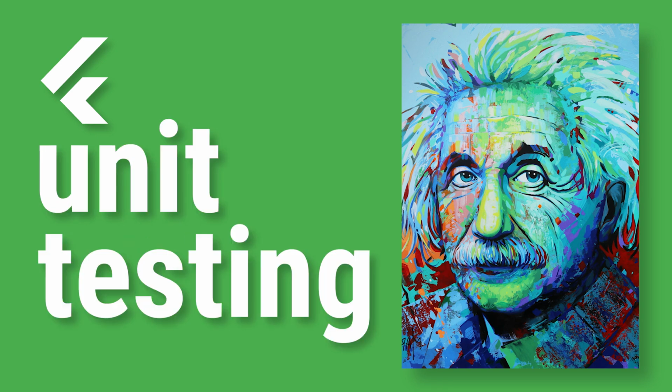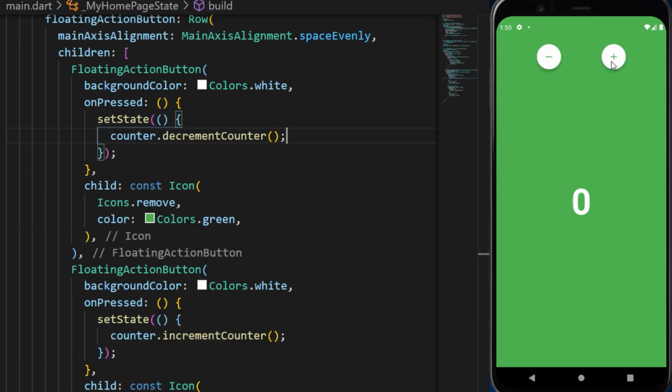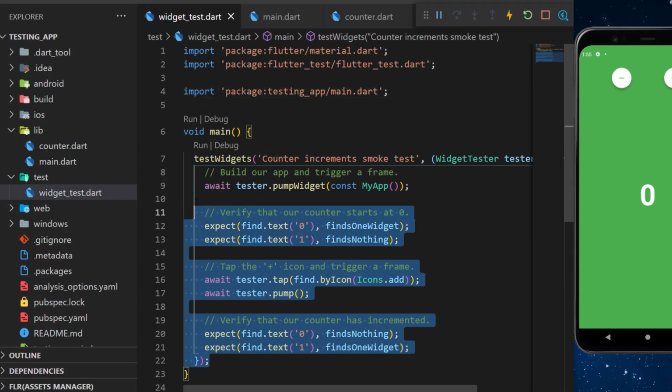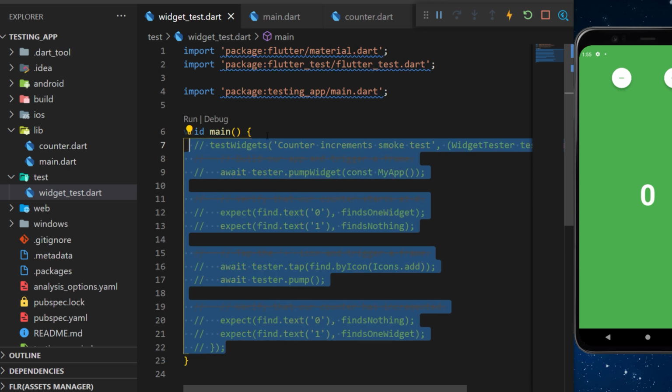Let's talk about unit testing. This is a super simple increment and decrement app, and we will start the testing phase with this application because it will be super simple to explain. Next, we will go inside the widget test and we will remove everything that is inside the main.